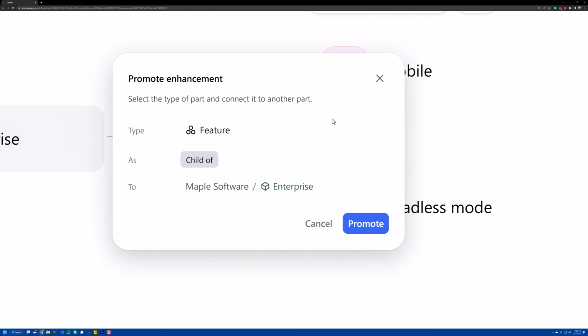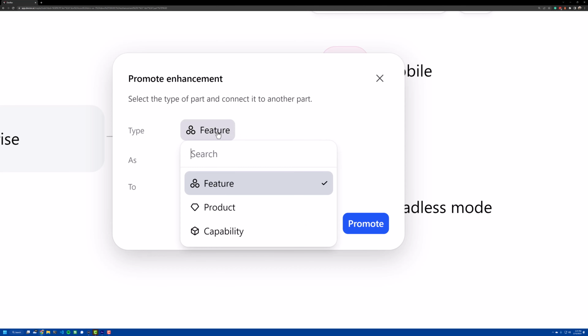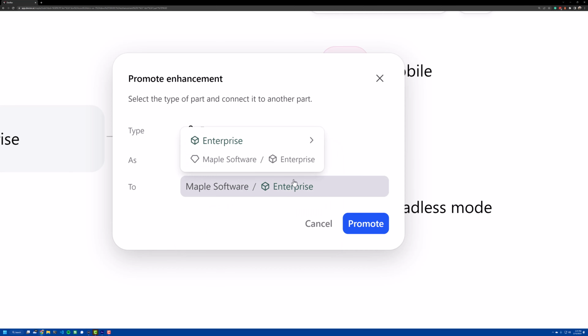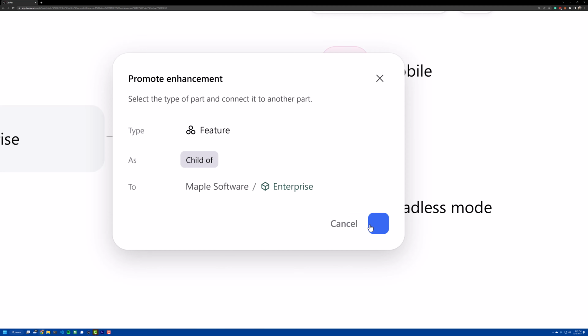And this prompts the promotion dialog. In this scenario, I can see that this is going to get promoted to a feature. This is selectable, so if I wanted to promote this to a product or capability, I could do so here, as well as who the parent part of this is. So I'm going to say this looks good, and I can actually go ahead and click promote here.